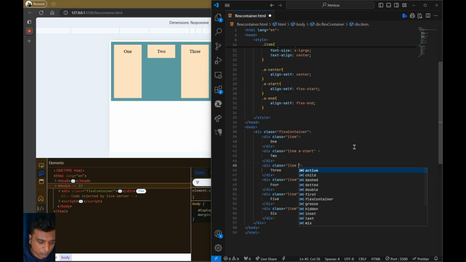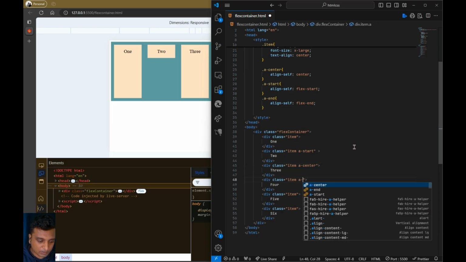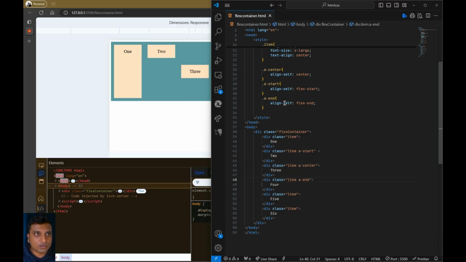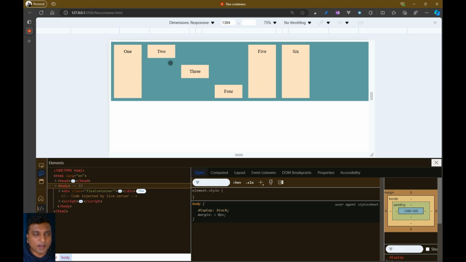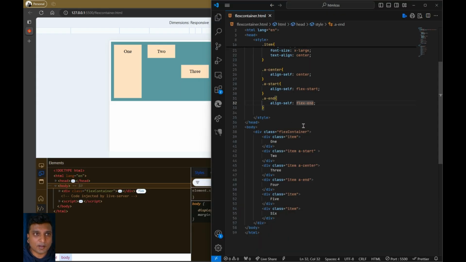Whereas item number three, I'm going to use A center, and item number four, I'm going to use A end, which is going to set the property flex start and flex end to them and flex center to them. That is align self center. And you see these items have gone one, two, three from top to bottom. This could be a graphical effect that you want to generate and can be achieved in the following manner.